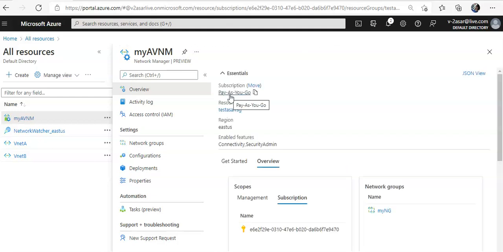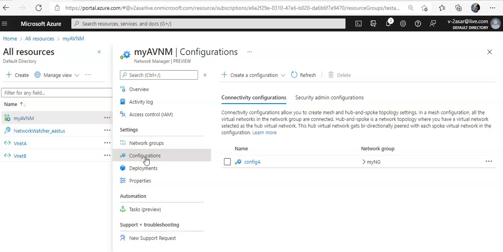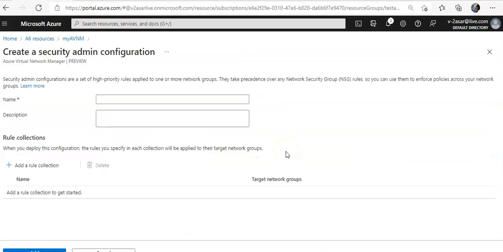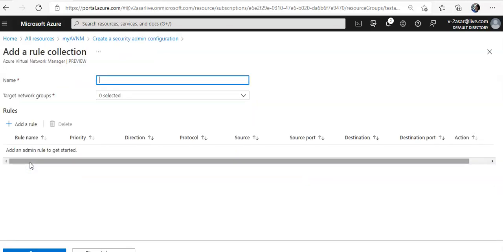So you go to the configurations, let it load, and you see this configuration that was already deployed, and you click on create and you click on security admin configuration. You name it anything that you want. You click on add a rule collection and you give it a name.